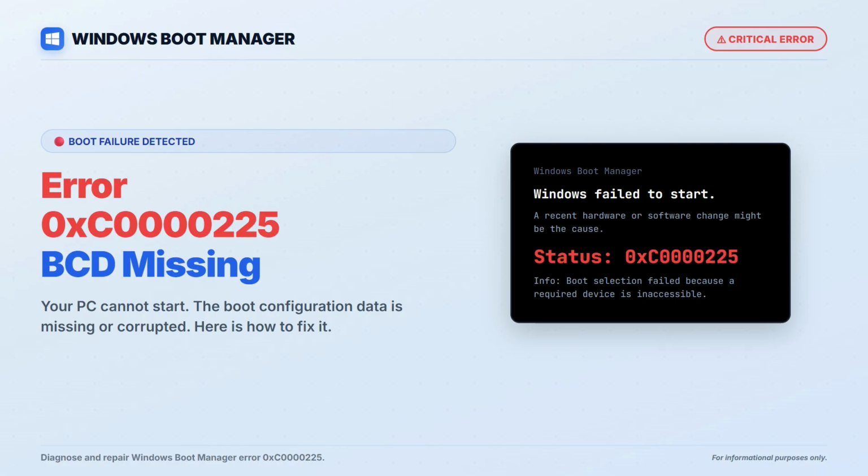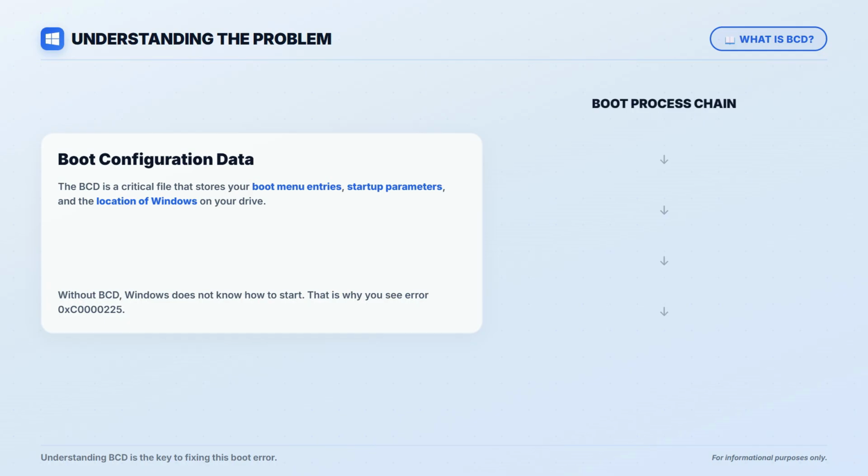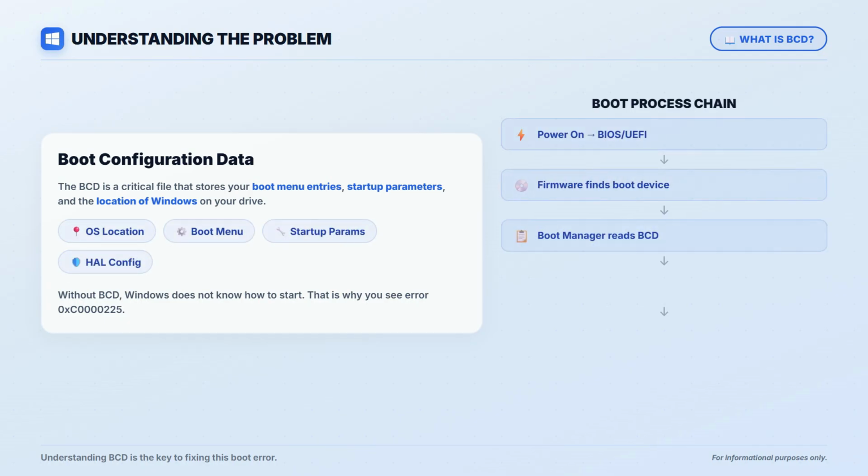Before we fix anything, you need to understand what BCD actually is. BCD stands for Boot Configuration Data. It is a critical file that tells your computer exactly where Windows is installed and how to load it. Think of it as the roadmap your computer follows every time you press the power button. When this file gets corrupted or goes missing, Windows has no idea how to start.